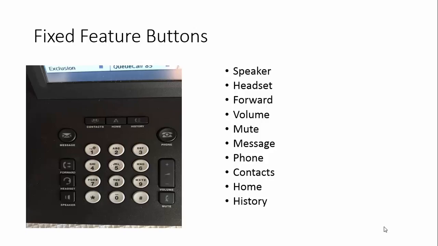Hi, and welcome to your 9600 telephone overview. Here are the basic fixed features of the phone.